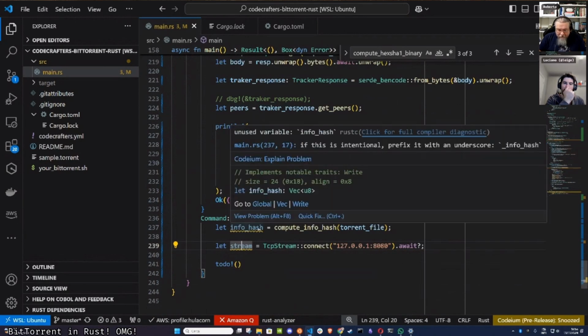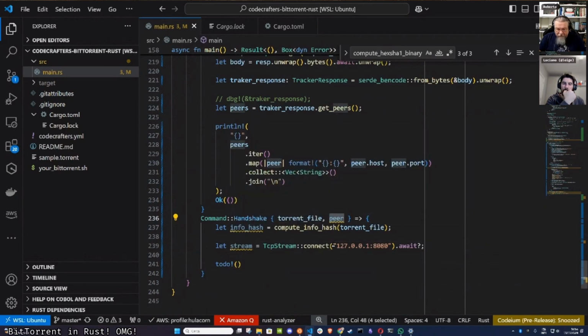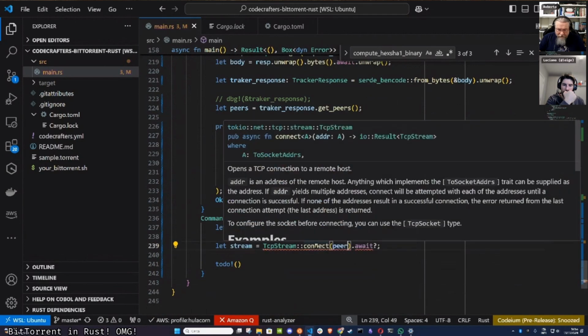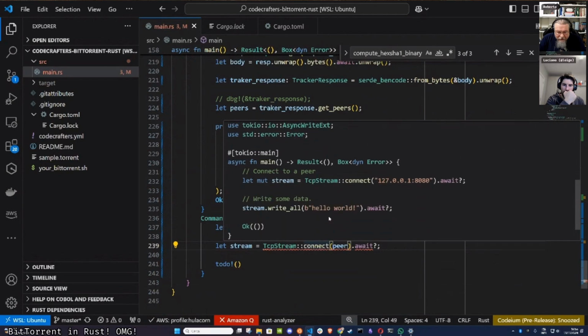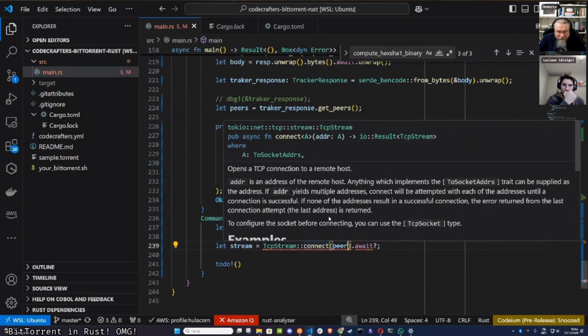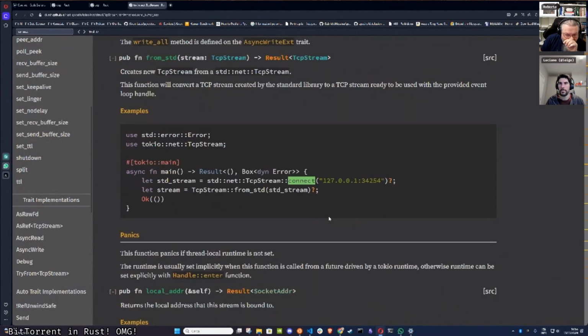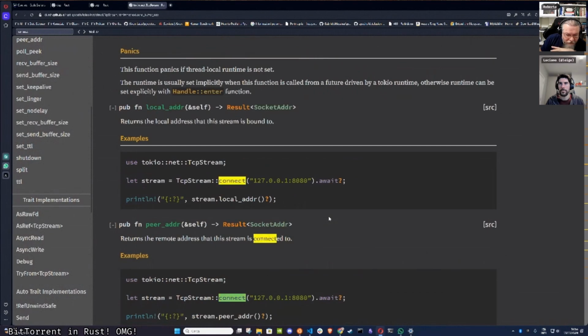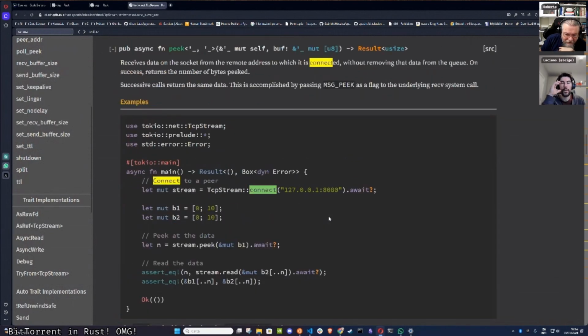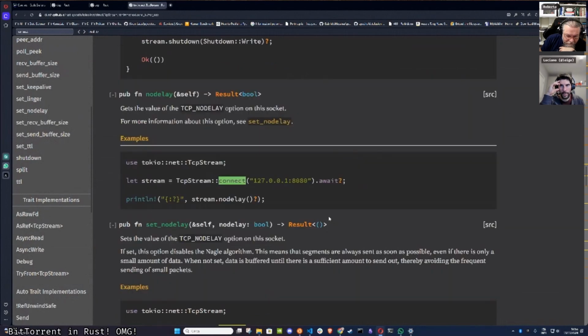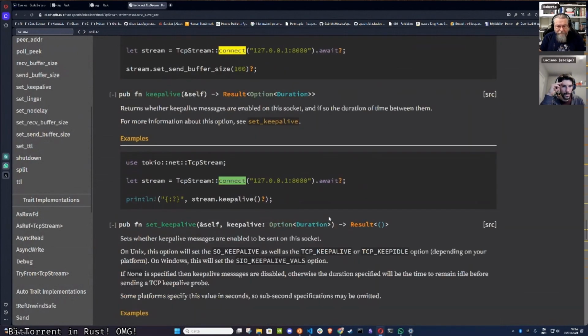So now let's connect to the peer. I don't think we can use a peer directly, but it takes an address of type A. What can A be? Good question. Connect takes an address of type A, and A should be what? Here they always use strings, but we have parsed the string. I think if you pass a tuple where the first one is an IP and the second one is a port, that should work.